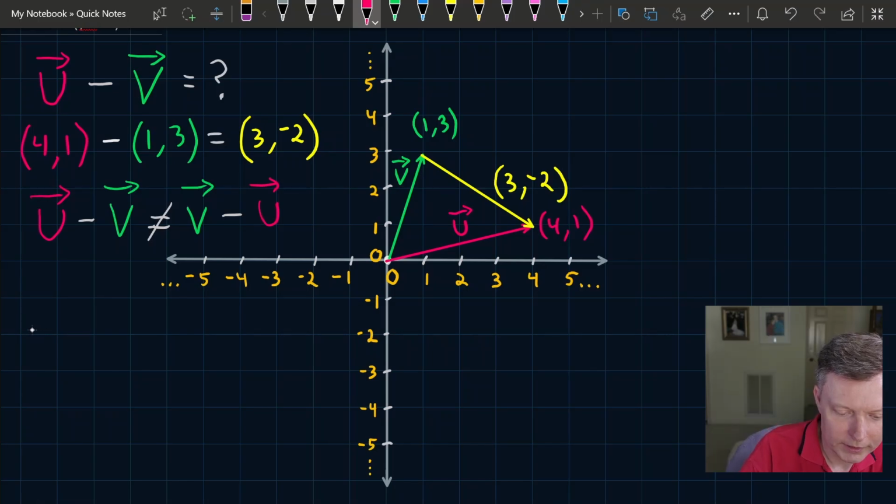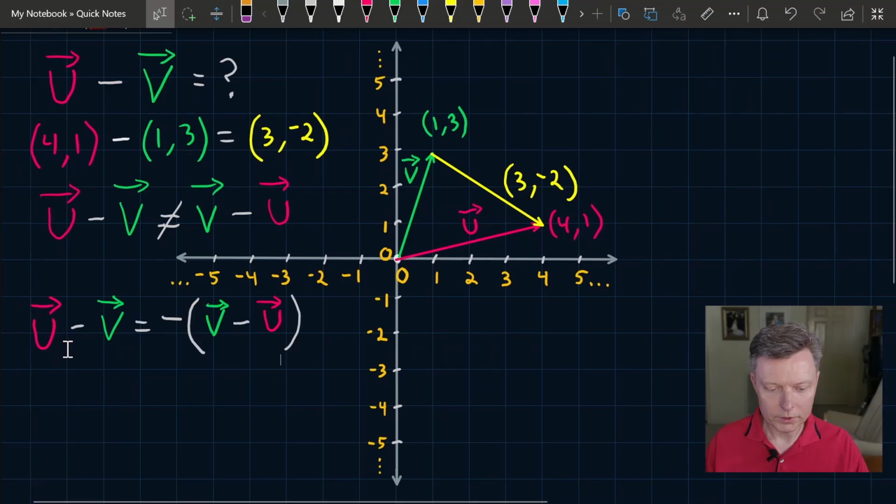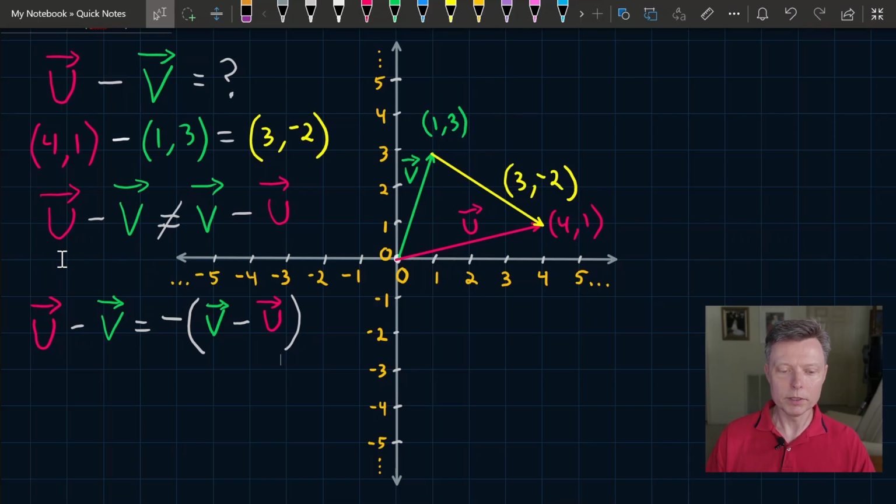So finally, we could say vector u minus vector v is equal to the negative result of vector v minus vector u. But the thing I just like to remember is that you can't swap the order of a subtraction operation, but you can when you're doing addition. So you can put them in whatever order you like and you'll end up with the same answer.